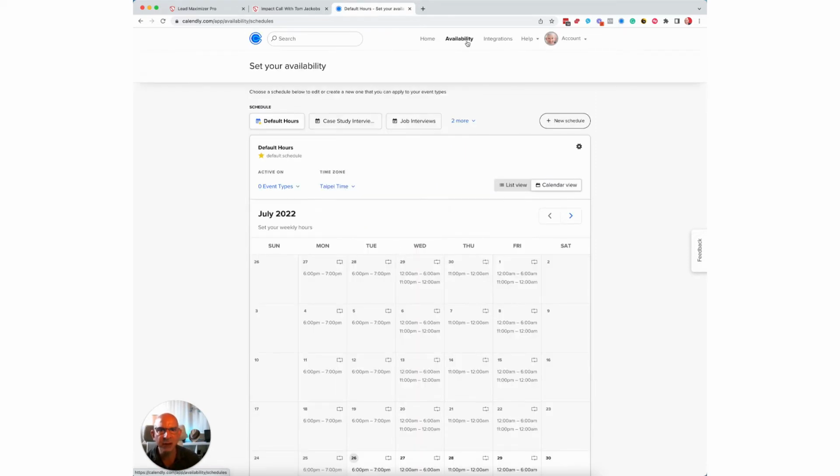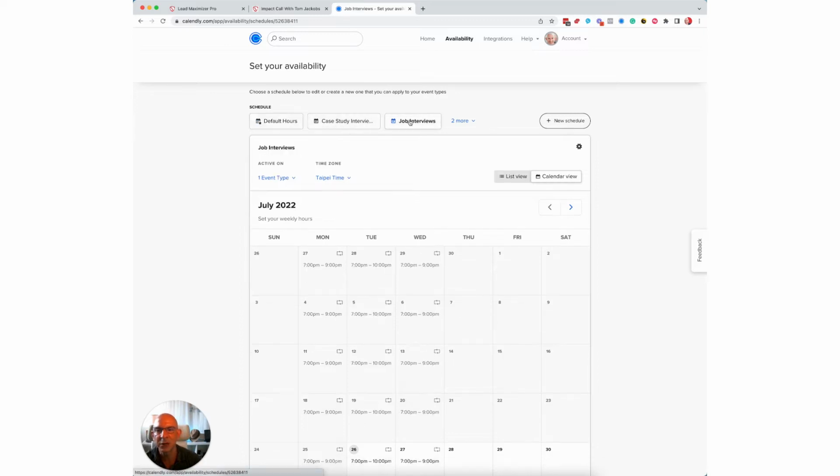When we look at the availability here, I love what they've done in terms of creating different types of availability. This is something that is a little trickier to do in Lead Maximizer Pro, but it is possible to do. You can set up different availability for different appointment types. For example, I have different appointment types for job interviews. I only want to do those in the evenings between 7 and 9. If I'm doing interviews, it's a different one.